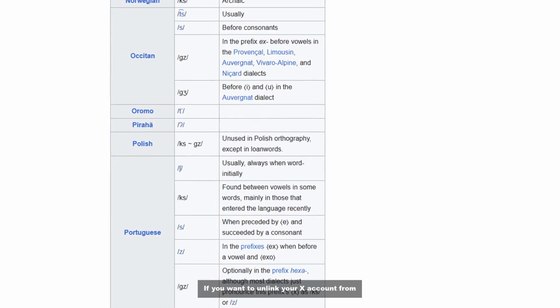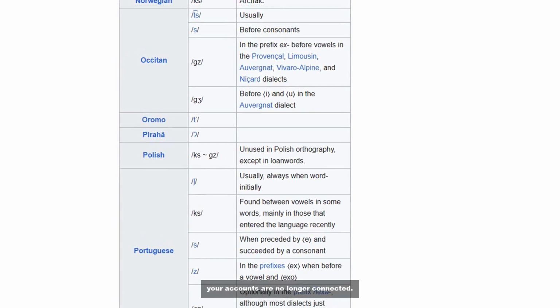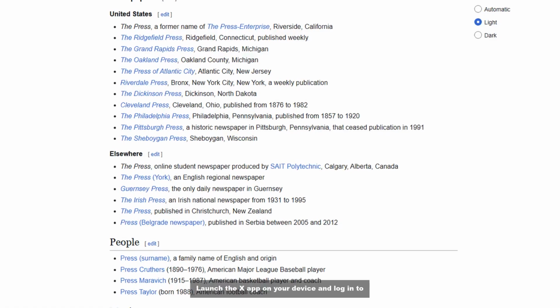If you want to unlink your X account from Facebook, follow these simple steps to ensure your accounts are no longer connected. Step 1. Open X app. Launch the X app on your device and log into your account if you haven't already.